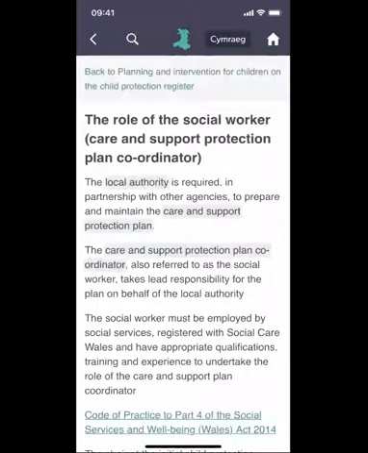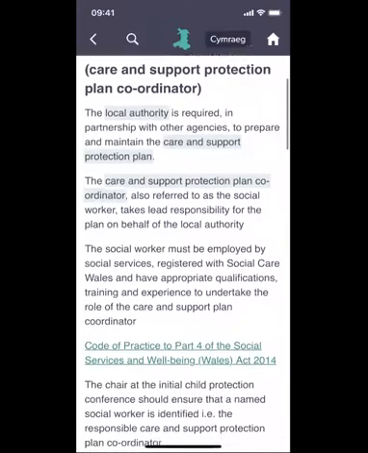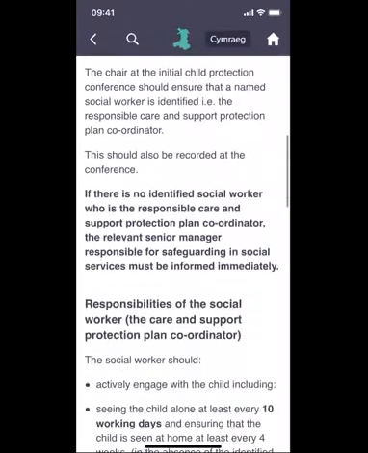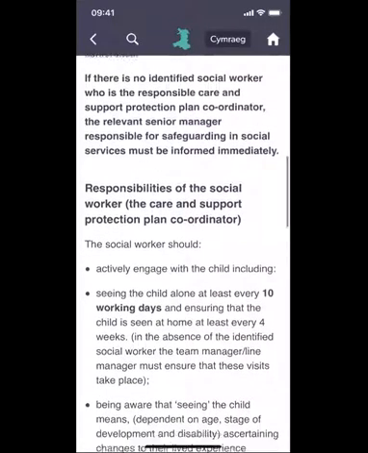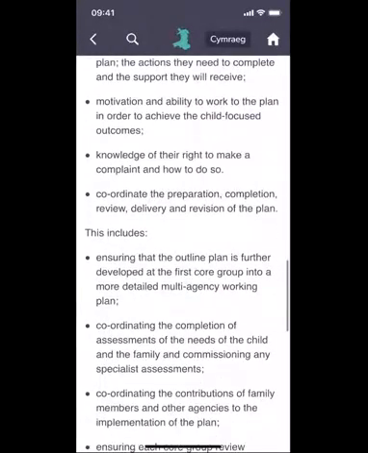If I click the next button, I then come on to the next page within this part of the section in particular. There's the description of roles and responsibilities, particularly of the Care and Support Protection Plan coordinator, who is otherwise known as the child social worker. Okay, the details then of their roles and responsibilities.